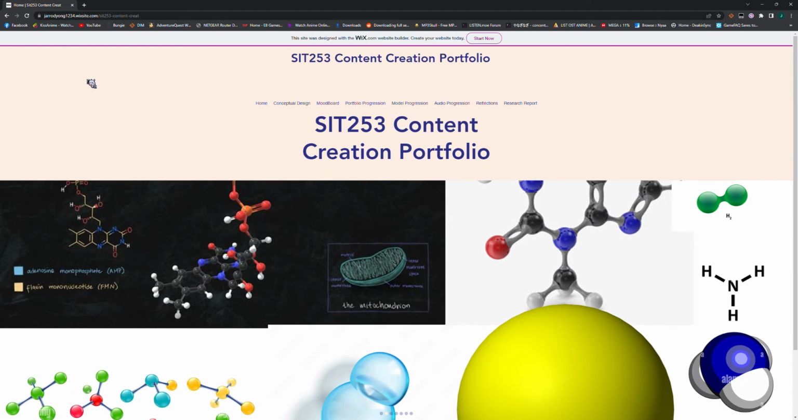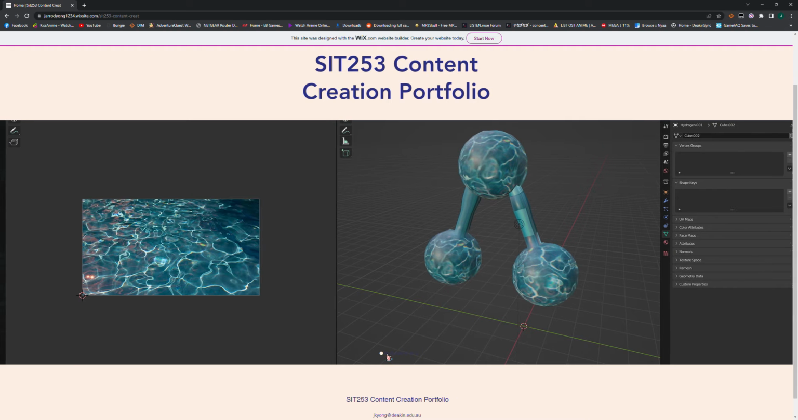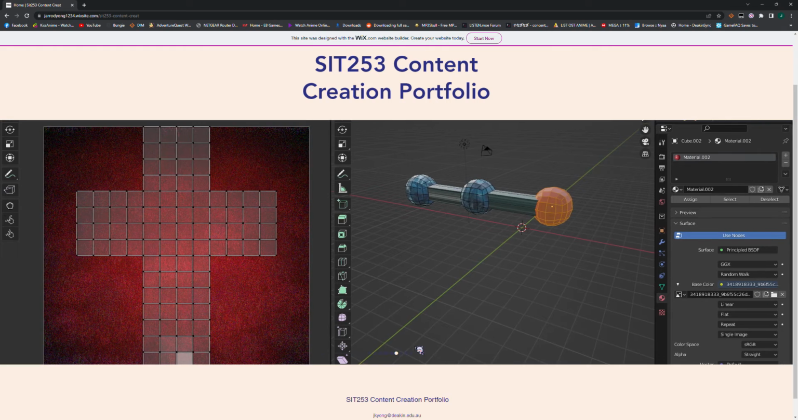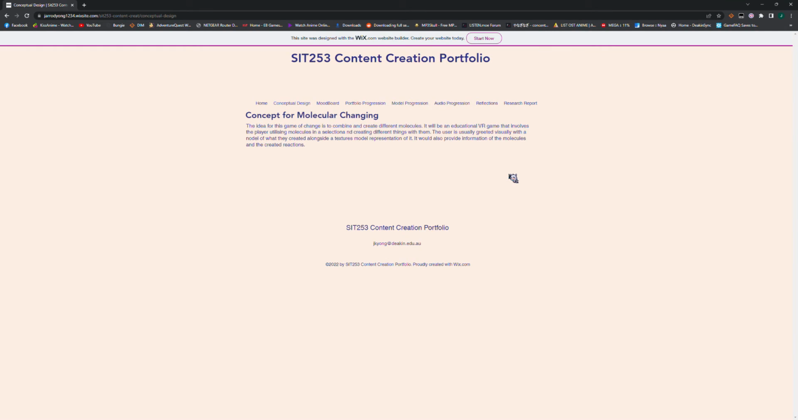So you can see this is the portfolio page. I designed it with Wix in mind. The home page just has a bit of a highlight reel of the idea of what type of thing you're about to get into. In this case, we're going to go quickly to the conceptual design. And in this regard, we are talking about molecule changing.